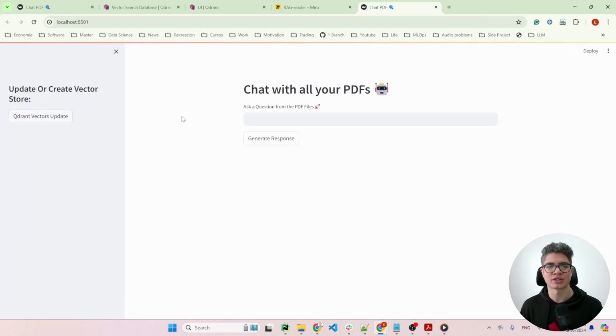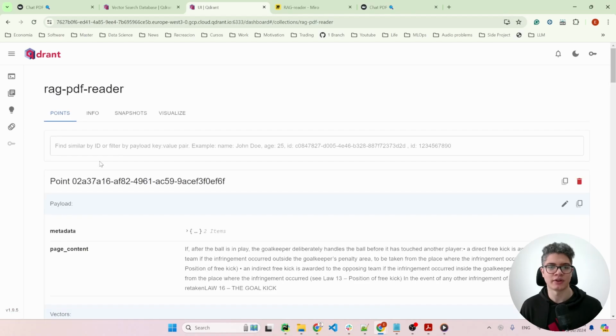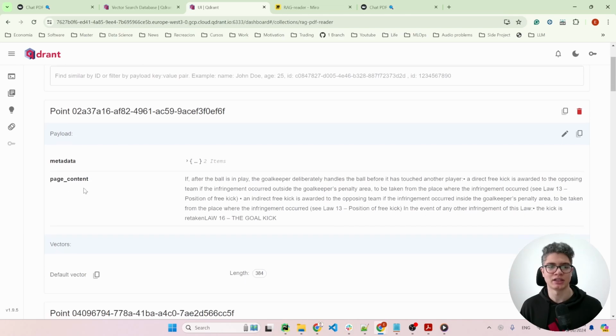We can already ask questions to the large language model because during the demo presentation, I showed you how this application works and we added the documents to Qdrant. So if we go to Qdrant, we can see that we have this collection here, which is called RAG PDF Reader, and we have all the chunks of our PDF document. Here we have the metadata, the page content, the vectors, and the length of the vectors.